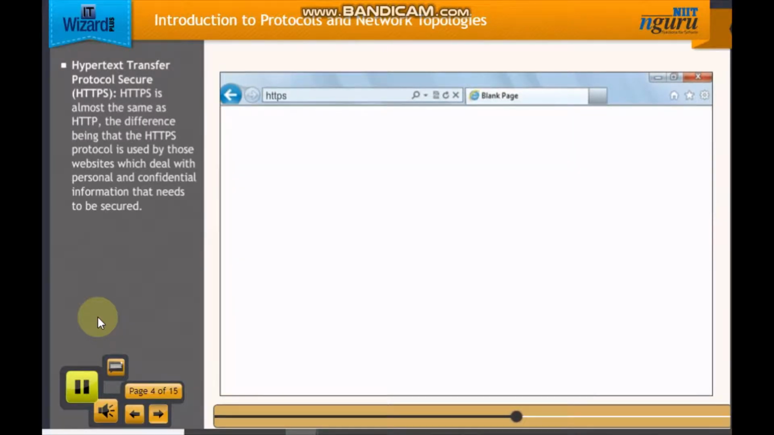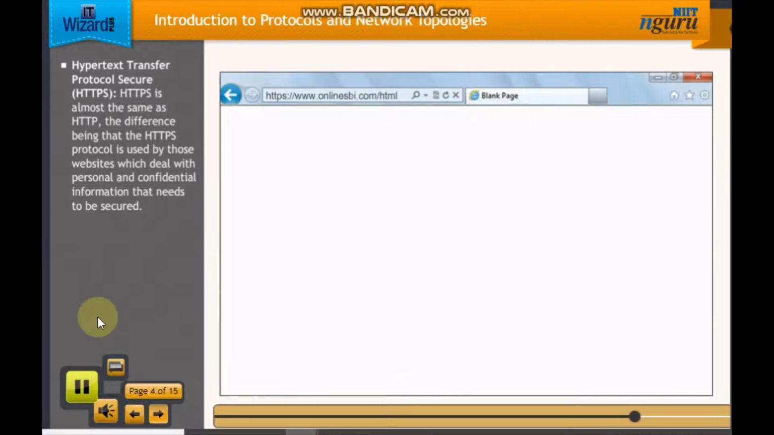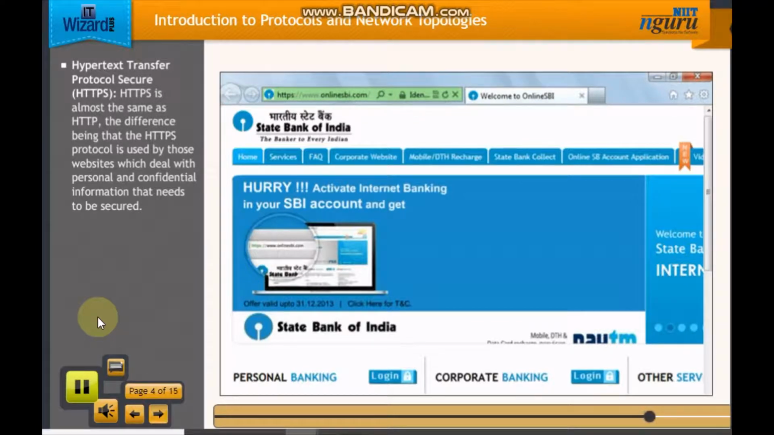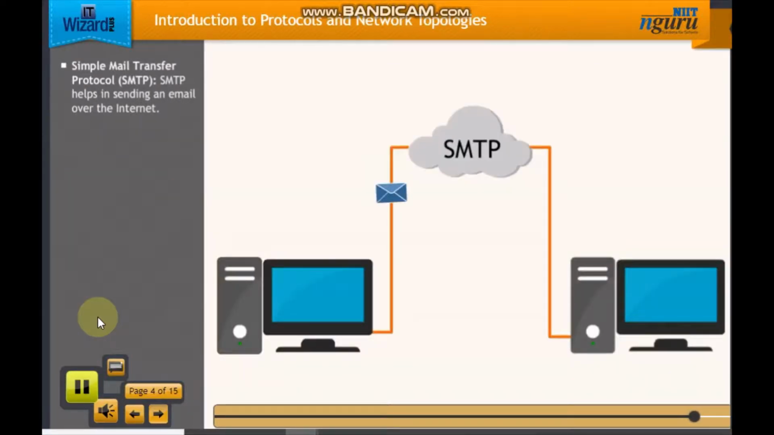Hypertext Transfer Protocol Secure or HTTPS is almost the same as HTTP, the difference being that the HTTPS protocol is used by those websites which deal with personal and confidential information that needs to be secured. For example, an online bank web page uses this protocol for making the transactions secure. Simple Mail Transfer Protocol, or SMTP, helps in sending an email over the internet.